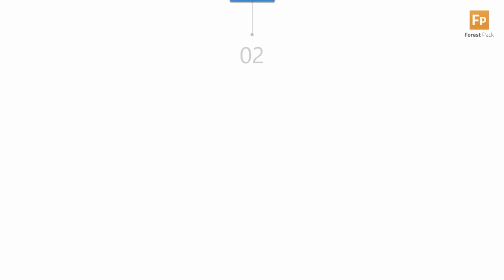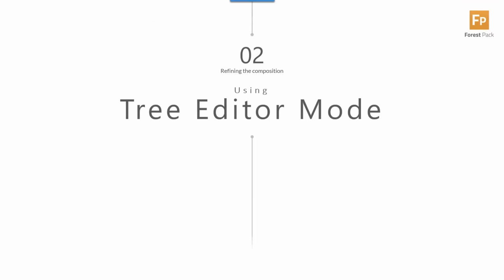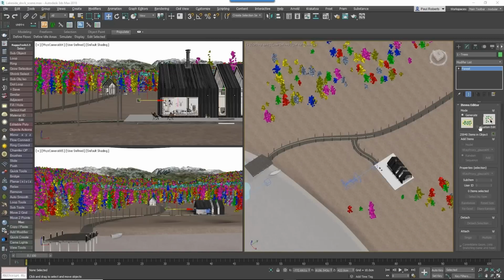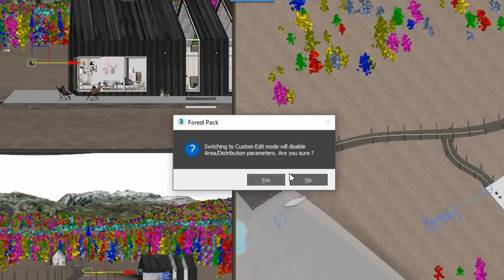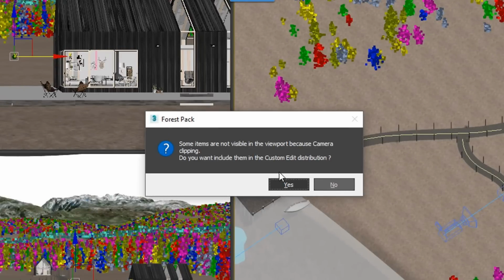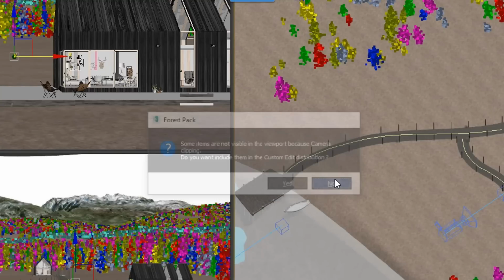Finally, then, coming up to the end, once you've distributed everything parametrically, sometimes you want to take control of the scatter manually and just move those last few trees that aren't quite where you want them to be. And that's what item editor mode does. It lets you convert any scatter into manually placed items, still inside of Forest Pack objects, still with all the advantages of using Forest Pack in terms of memory usage and that kind of thing. But now you can select individual items and you can move them around.